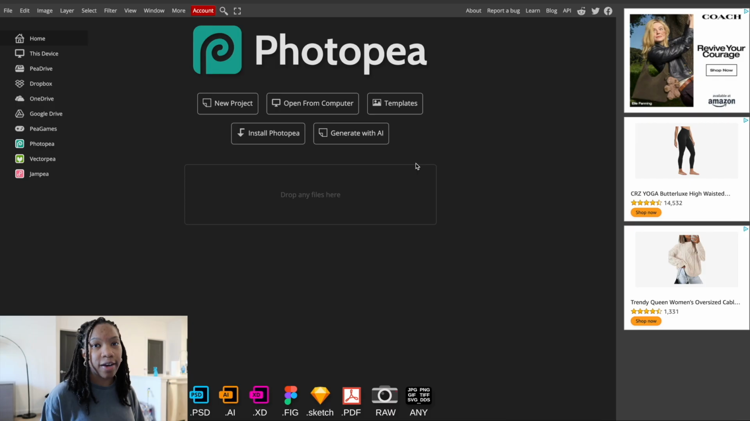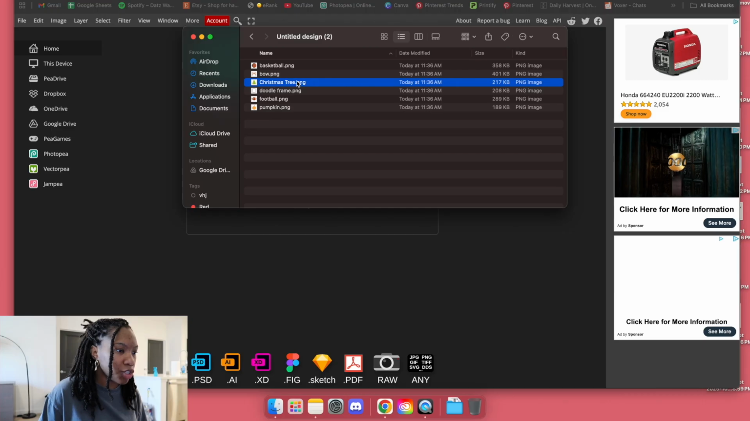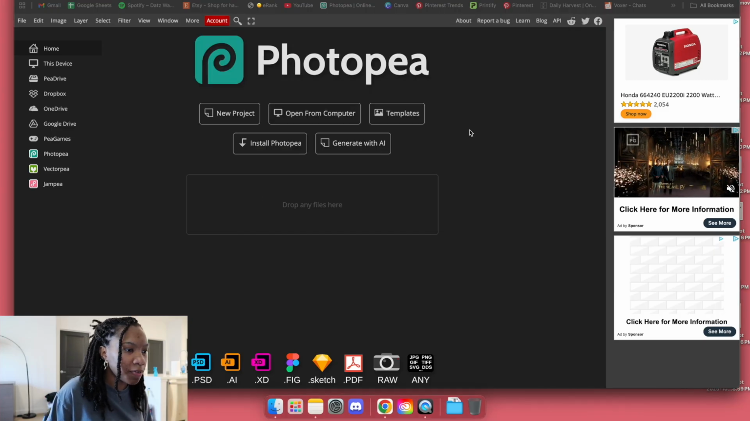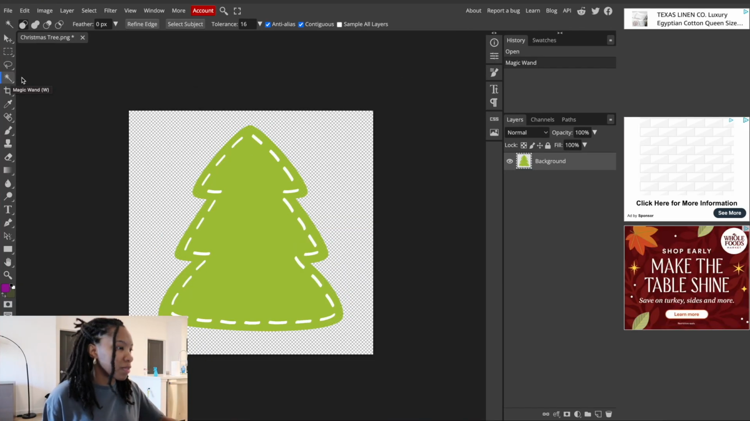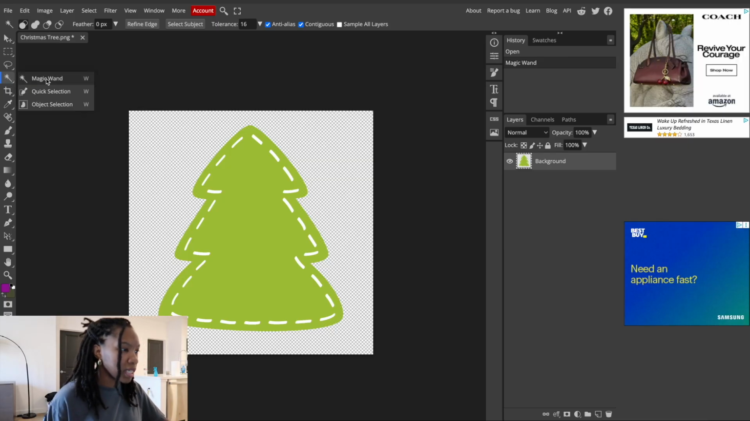Once your PNG files have been downloaded from Canva, go ahead and come over to photopea.com, and we're gonna go ahead and take the first image. I believe that was the Christmas tree. You're gonna go ahead and drag it over to Photopea. The first step you want to do is come over to this wand icon here. You want to go ahead and right click and click magic wand.